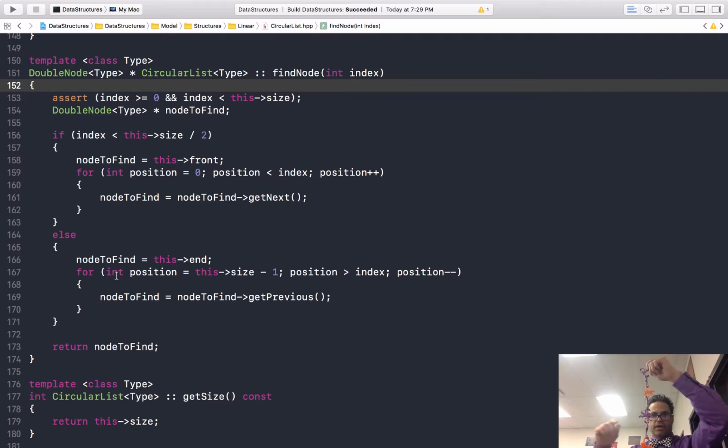So pass it 5. Okay, 5 is greater than half. Fantastic. So I'm going to start off at end, pointing to this monkey. And this is position size -1 right here. Position is greater than index, okay, which is 5. So I'm going to start off at 5 minus 1, so 0, 1, 2, 3, 4, 5, 6, 7. Okay, so 7.